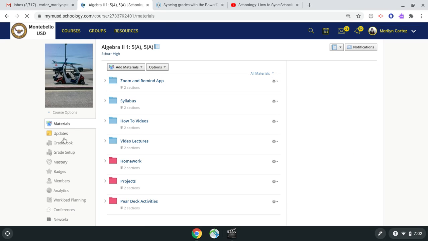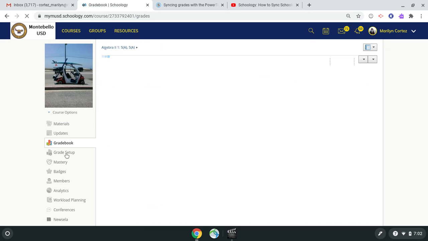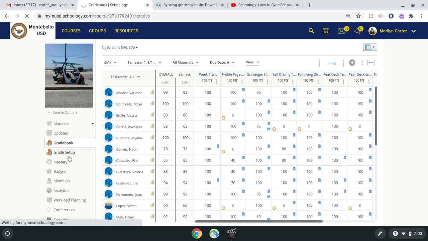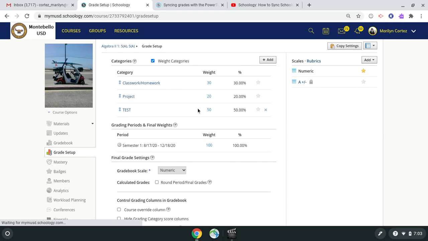Okay, so the first thing you want to make sure is that your gradebook is set up here on Schoology. My gradebook is set up with a weighted system, and you'll see my weights in a second here. Classwork and homework is worth 30, projects are worth 20, and tests are worth 50. So what you're going to do is map these categories with a category on PowerSchool.